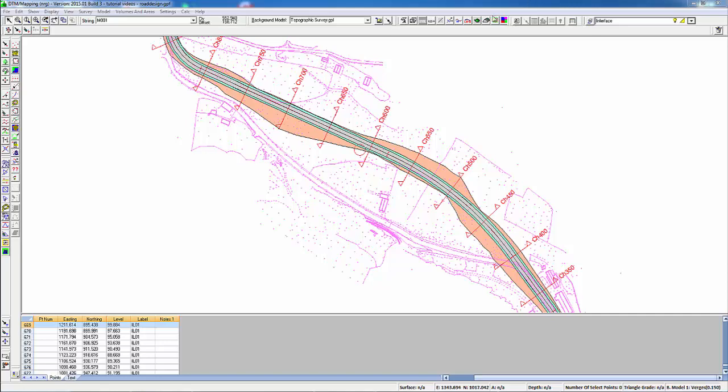To calculate batter rails, we use a live section tool. But first of all, we need to ensure we've got an alignment string open. So we do this by selecting one from the string drop-down box. This allows us to produce sections for an alignment.